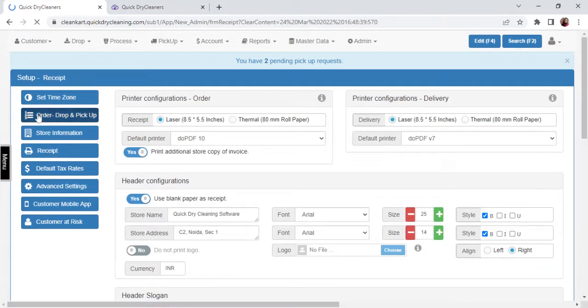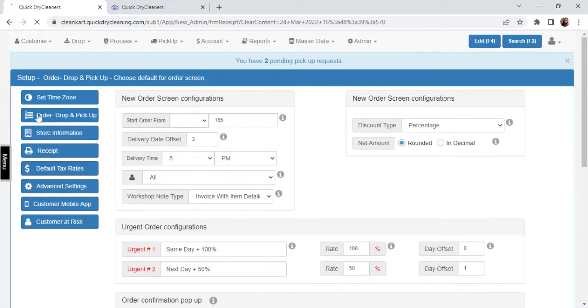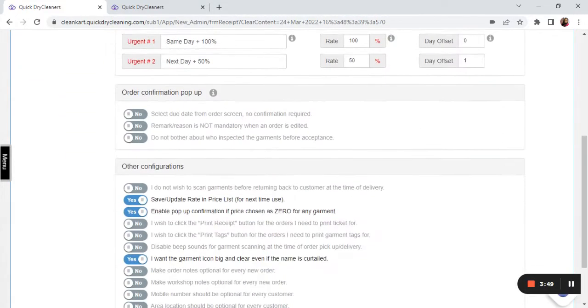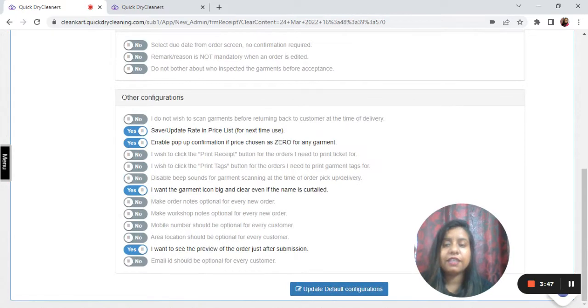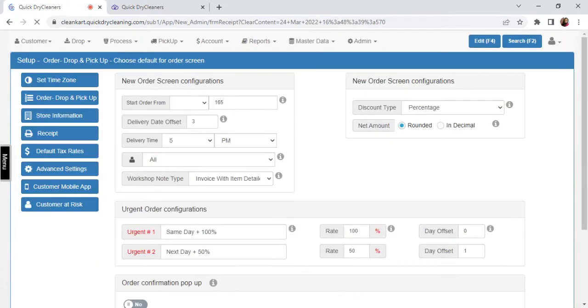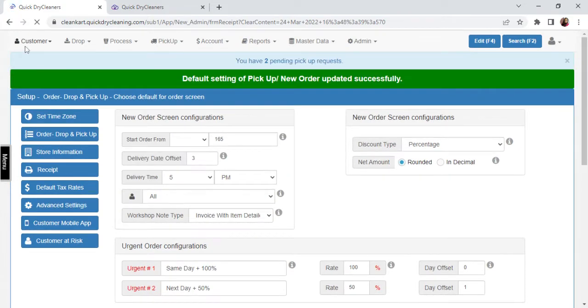In the order drop and pickup, let's move down. In the other configurations, we have an option called mobile number should be optional for every customer. We will click yes here and update the default configurations. Once this is done, let's go back to adding another customer.